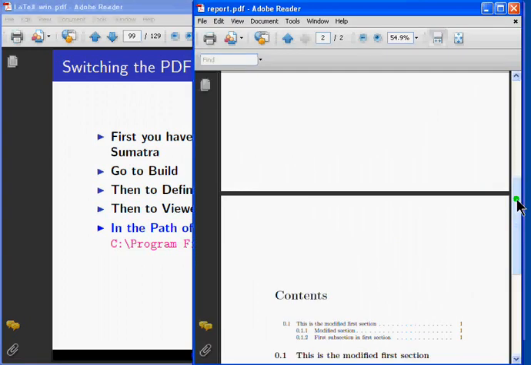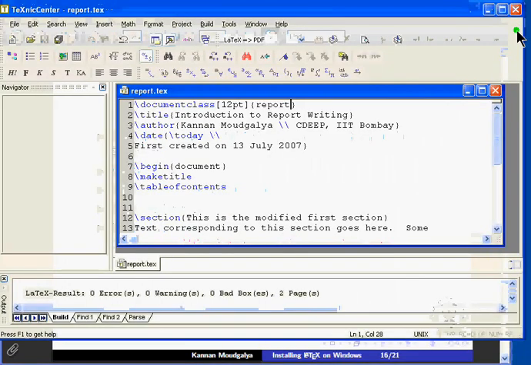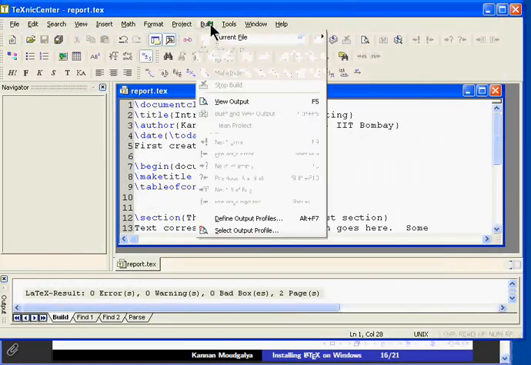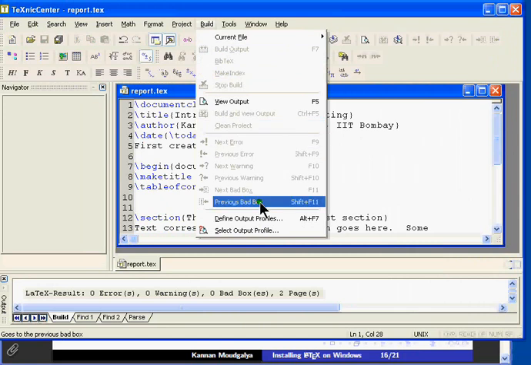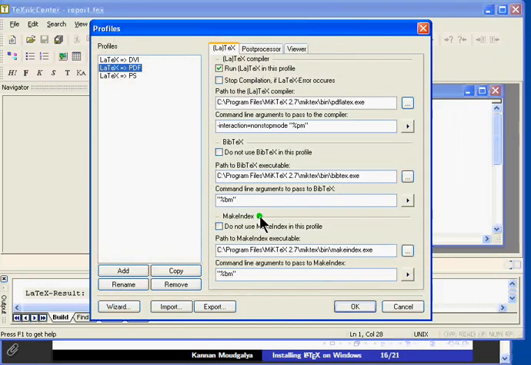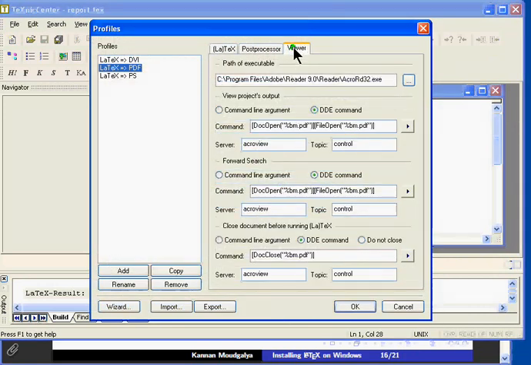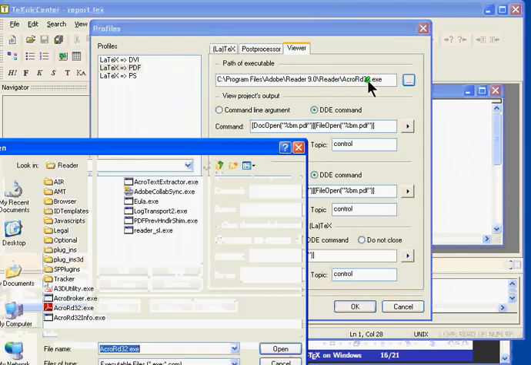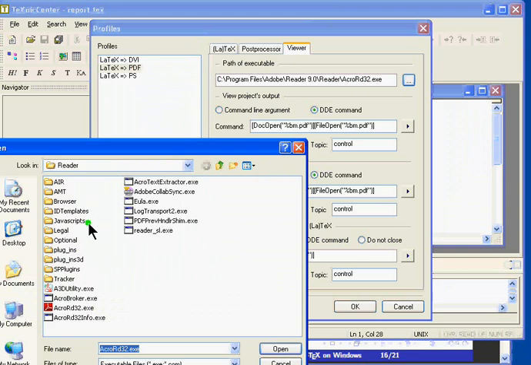So let's locate this. Okay. Alright, actually we don't need this also. Let me close that. This is TeXnicCenter. So Build, Define Output Profiles, go to Viewer. So it is pointing to Adobe. Let's say that we want to change this.